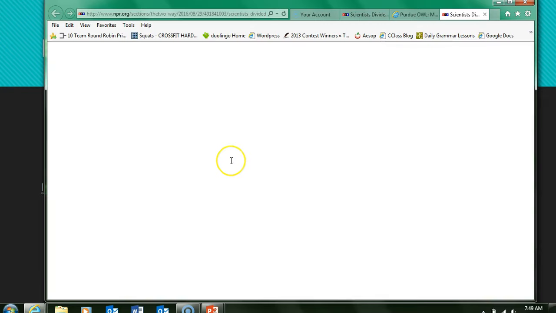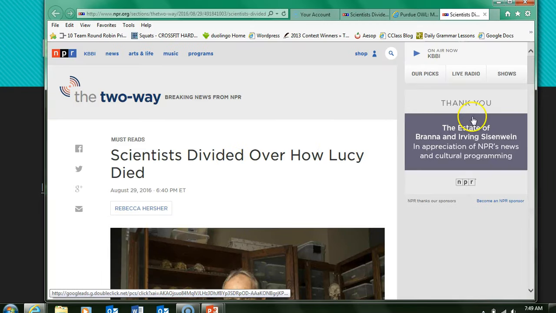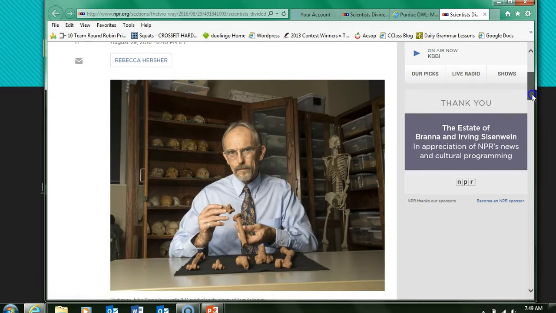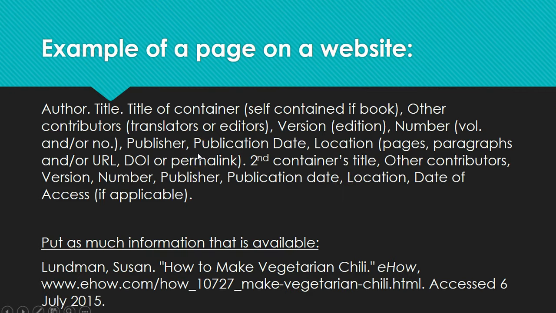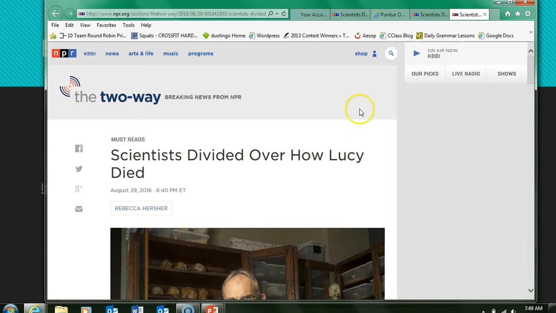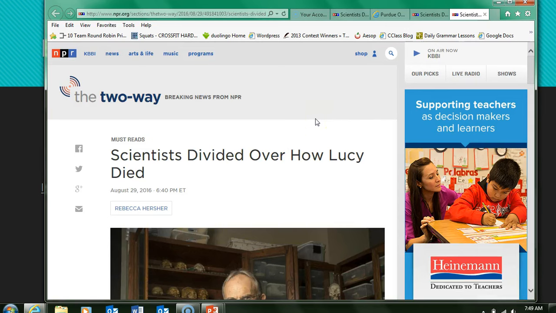Okay, so here's the article that we're going to do. Scientists divided over how Lucy died. And look, there's a picture. Yay! Okay, so we need the author's name first. I think it's going to open it every time. And it's going to be last name, comma, first name. So we need Hersher, comma, Rebecca. Okay, and then I need to check my punctuation.